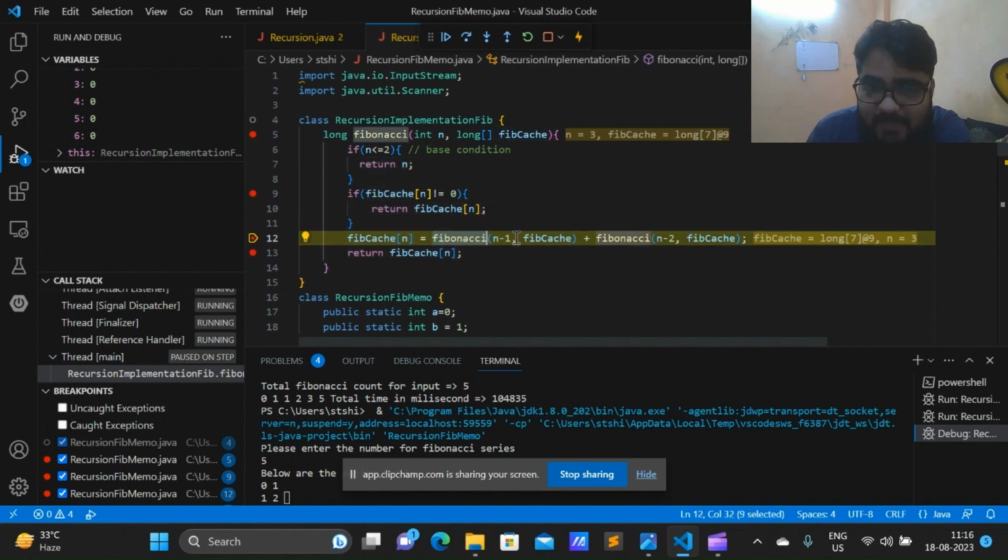Fibonacci n minus 1, n minus 2 here, n is equal to 3. So 3 will be broken down into 3 minus 1 is 2, and 3 minus 2 is 1. So there are two children that will be created, one for 2, one for 1, with 3 as the root. Okay, perfect.